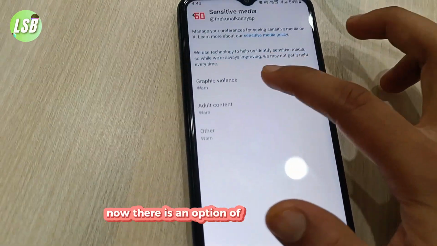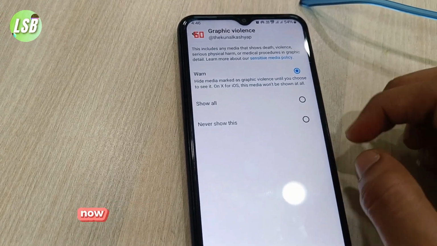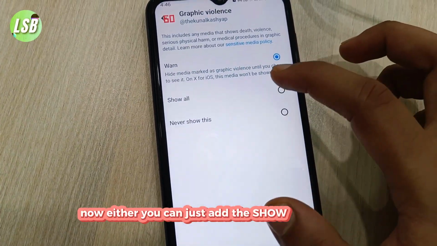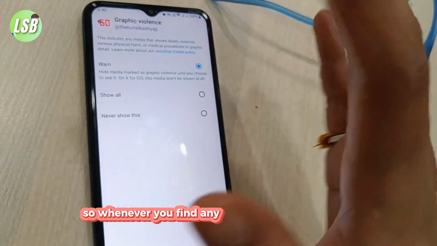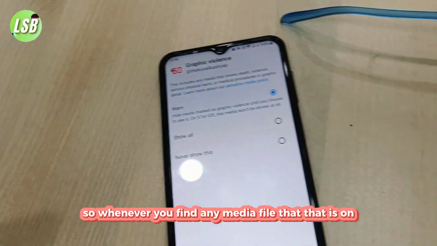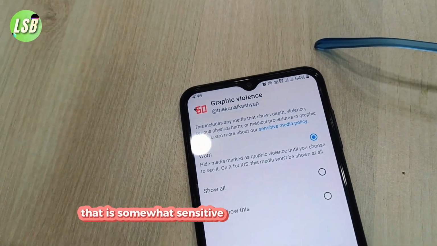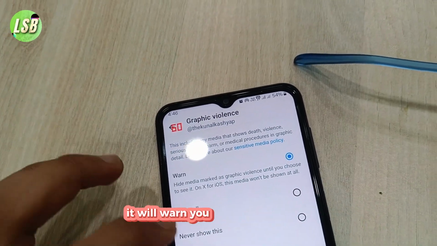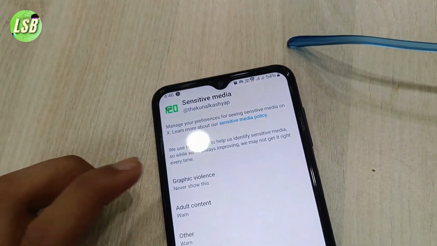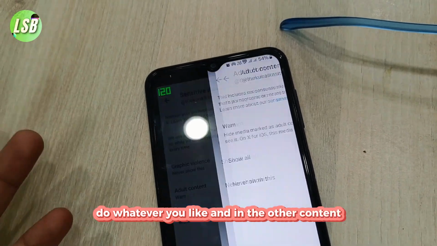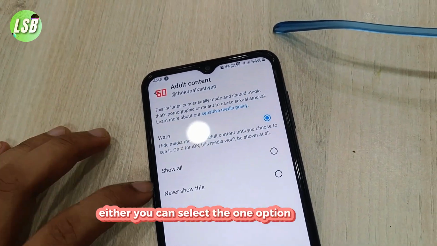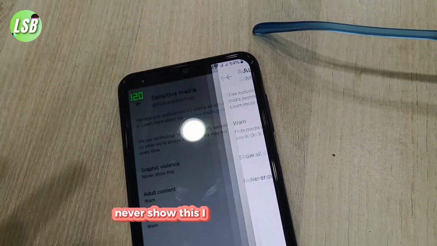Now there is an option of graphic violence. Either you can just select the warn option, so whenever you find any media file that is somewhat sensitive or violence kind of thing, it will warn you, or never show this. Do whatever you like. And in adult content, either you can select the warn option, show all, or never show this. I hope you understand.